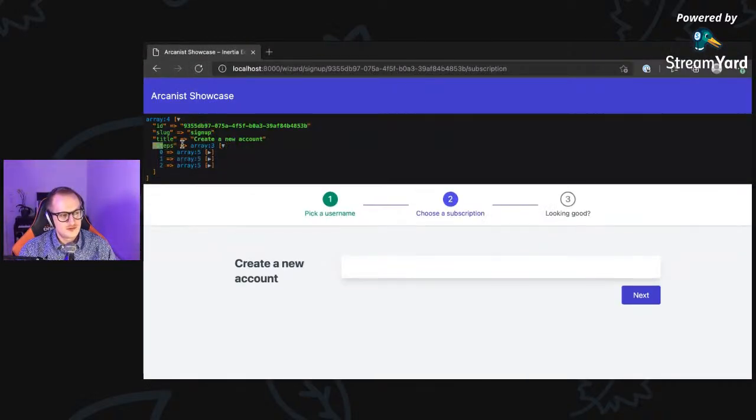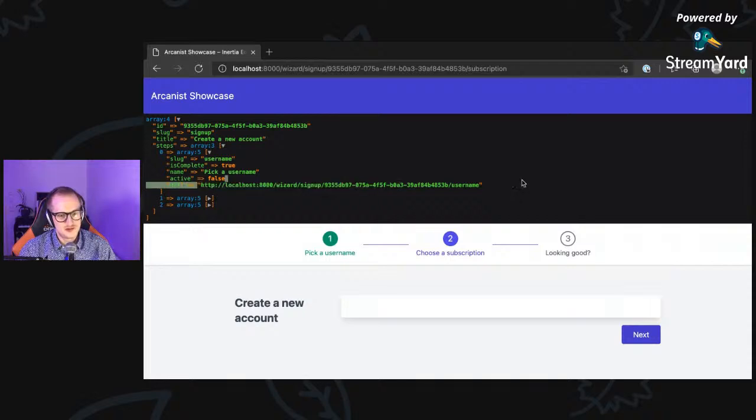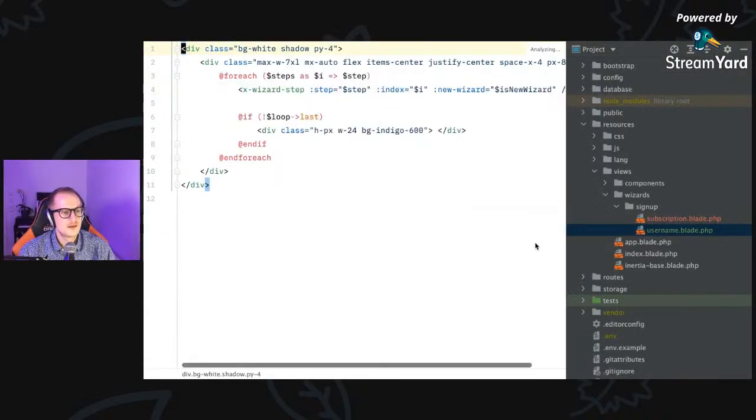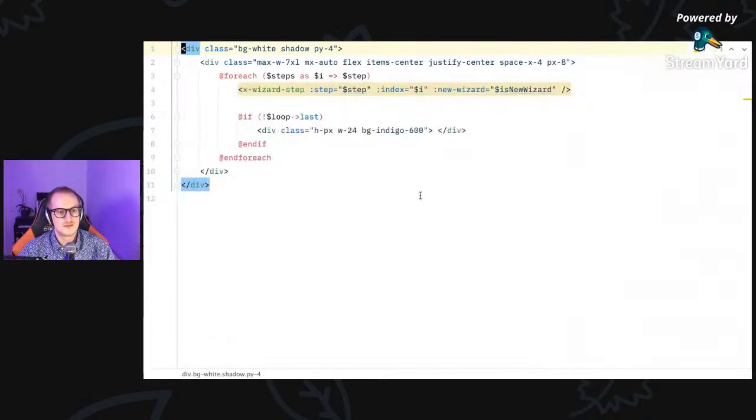If you remember in the steps array, every step has a URL, right? So you can use that information when rendering this list to make these things clickable as soon as you have something to click on. So this is all completely generic. The step list, in case you're curious, is just that.